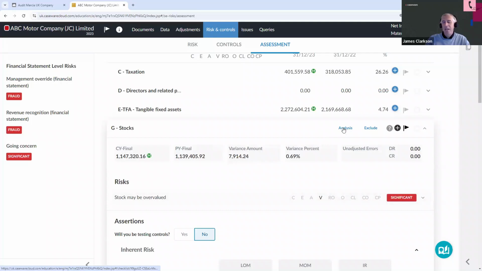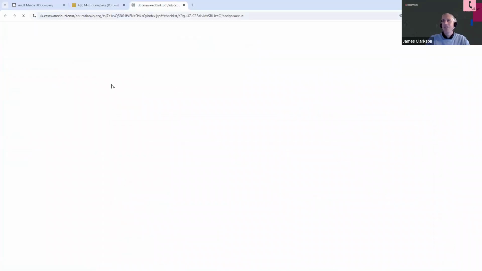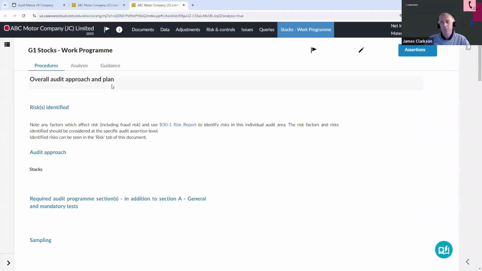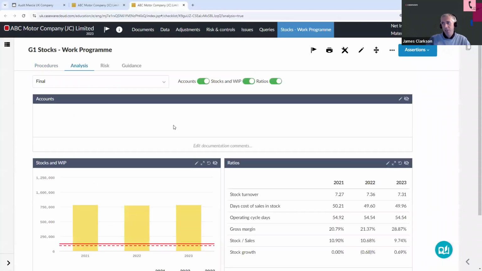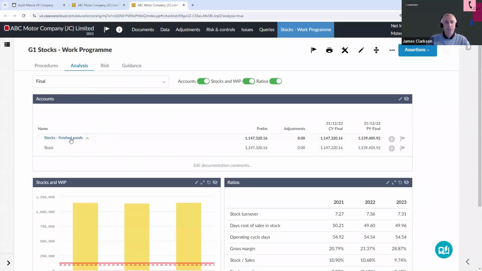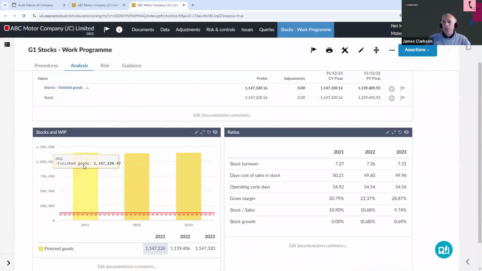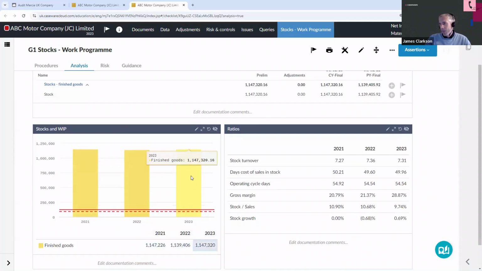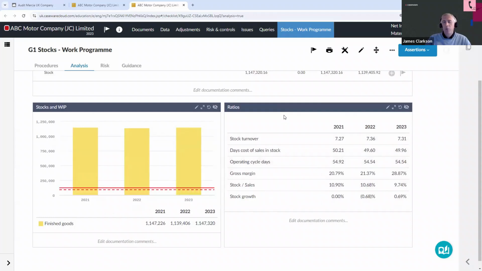We also have access to an analysis button at the top. Now, pressing the analysis button will open the analysis tab of the work program. And it's on here you're going to see the balances that you've got allocated to that audit area. So I've just got one here, stock, not too exciting. You will see some tables which will set out movements over time. And then you'll see some ratios. Now the ratios will change depending on what audit area you are looking at. But for stock, we see our gross margin, our stock turnover, various ratios there that we can review and factor into our assessment.